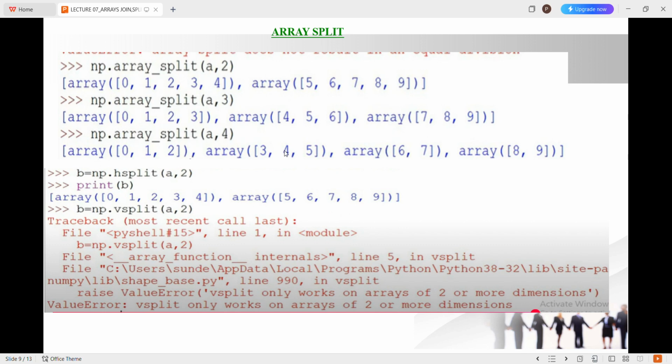So 6 digits are over. The remaining two arrays consist of equal values of 2 digits each. This is the advantage of using the command called array_split. Now we have just seen the command np.split, but there is also a variant of it, np.hsplit or np.vsplit.